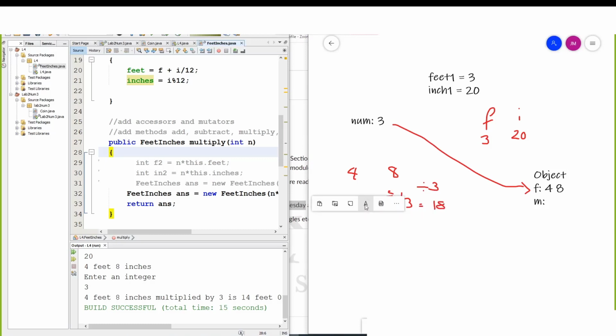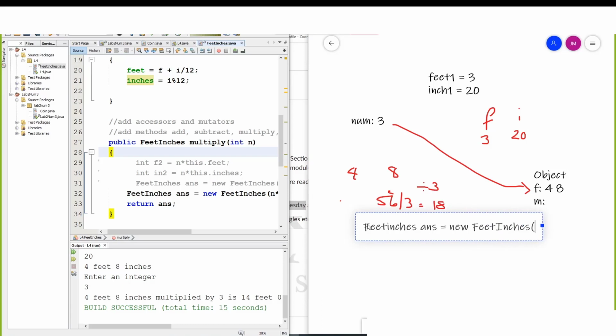And then if you used your constructor with a 0 for the feet and whatever inches that was, in this case, it's the 18, it would make a new feet and inches object, and it would make that 1 foot 6 inches because it'll fix it for you. So again, your constructor is going to help you on the divide.